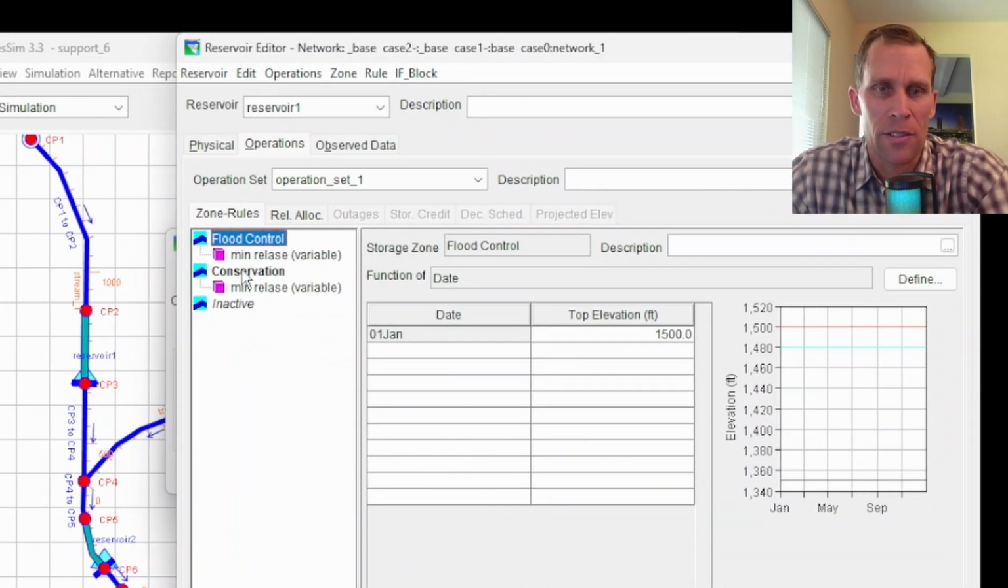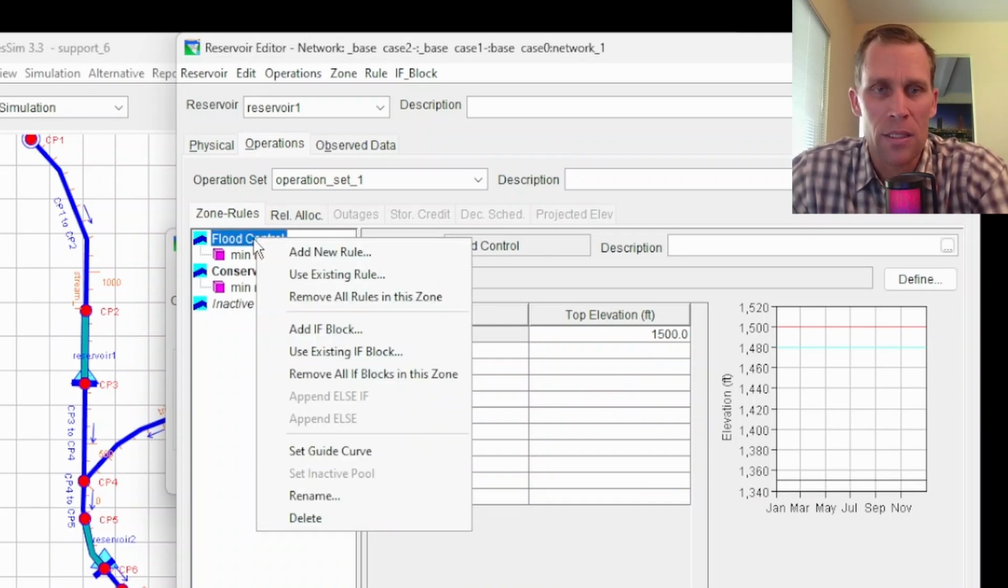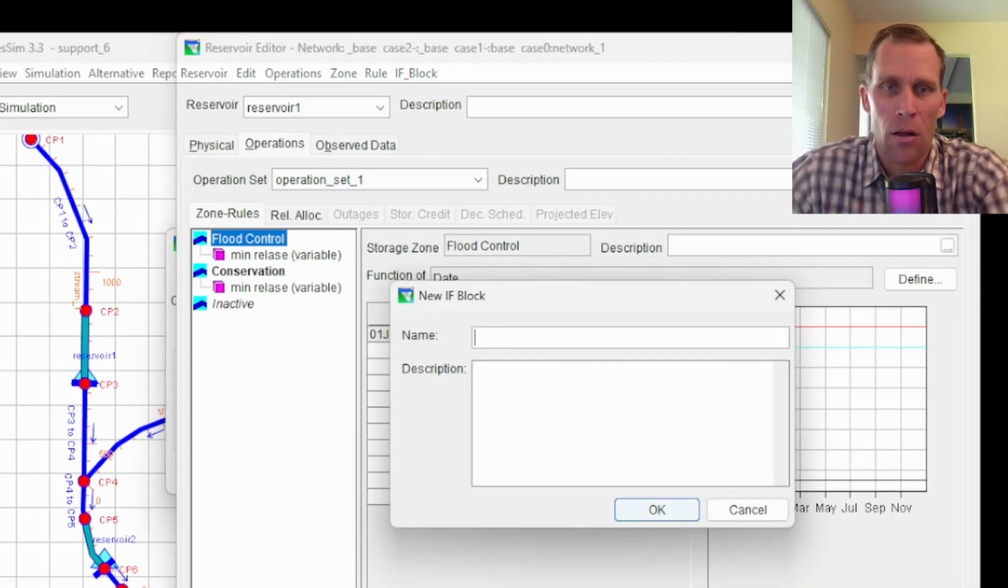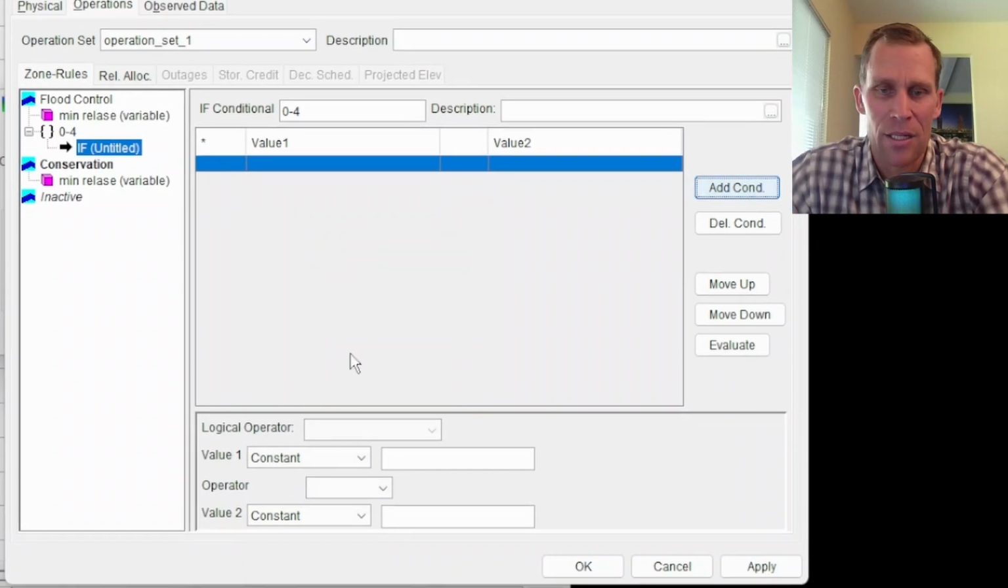It doesn't matter if I select conservation zone or flood control zone as long as it's an active zone, because whatever I build, I'm going to eventually apply to all the zones, just like rules are. But this time it's going to be an if statement. So right click on the zone of choice and then add if block. I'll call this 0-4, so just representing the first 4 hours of the day, and click OK. For the name, I'm just going to, again, go 0-4 and then click on Add Condition.